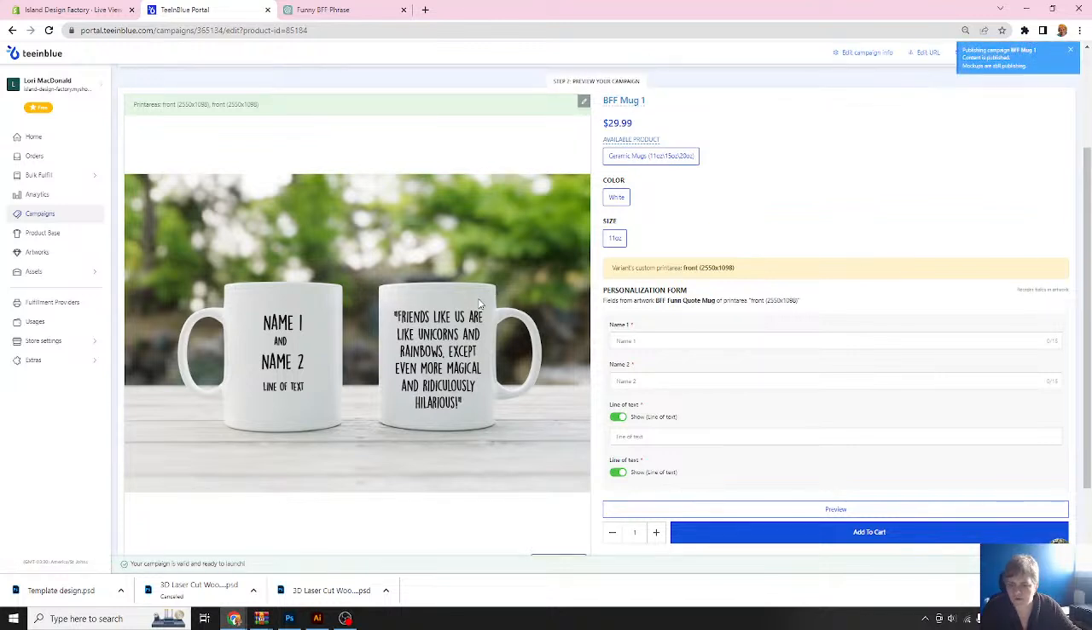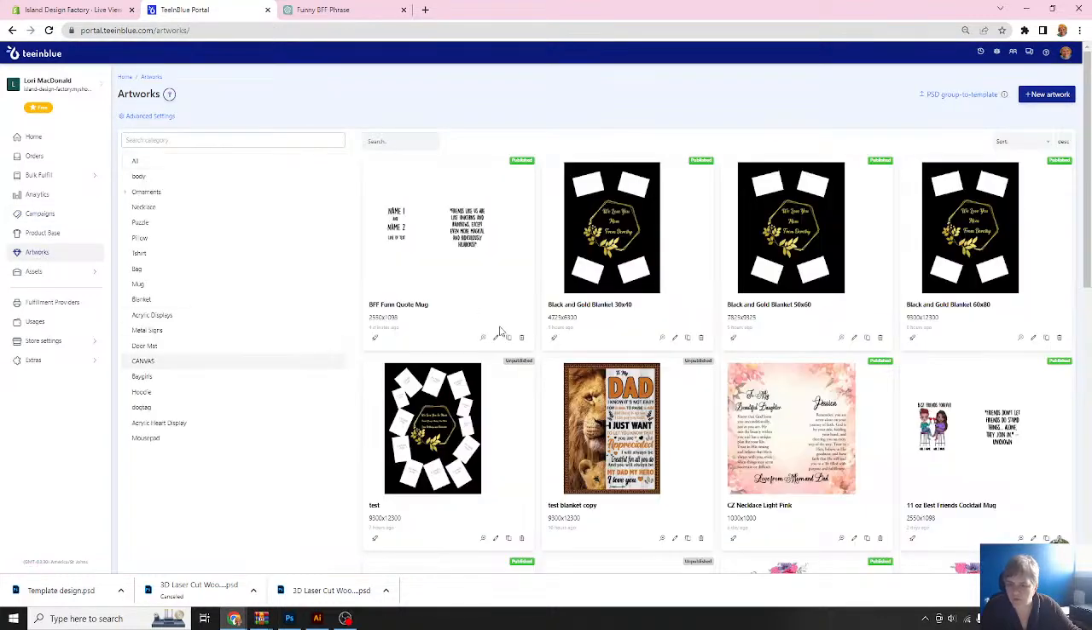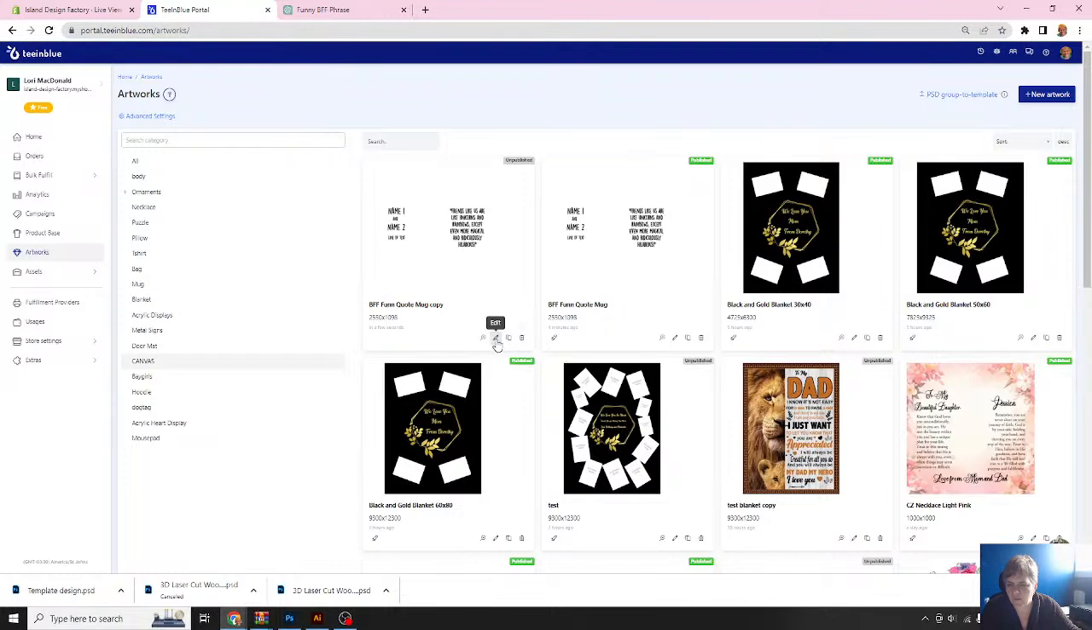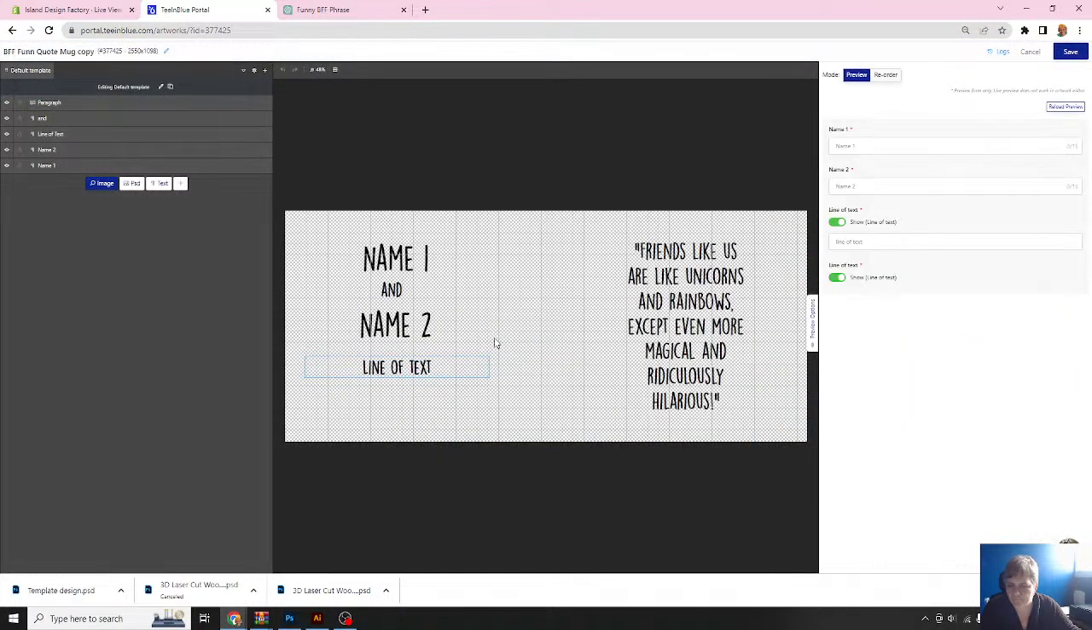Okay, so in order to make multiple mugs with the same templates, we don't need to touch product base, that's already set up. We need to go into artwork. Okay, we're going to duplicate this, and we're going to go into edit. Now, if we go back into our ChatGPT, where did it go?